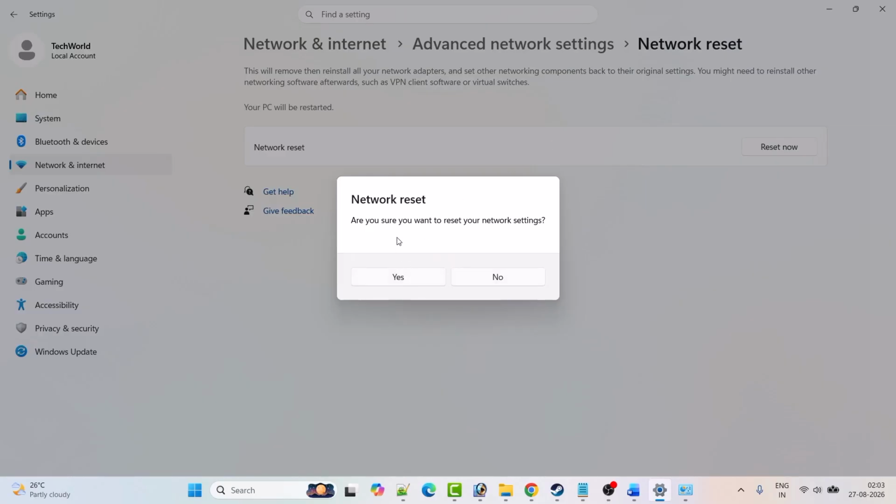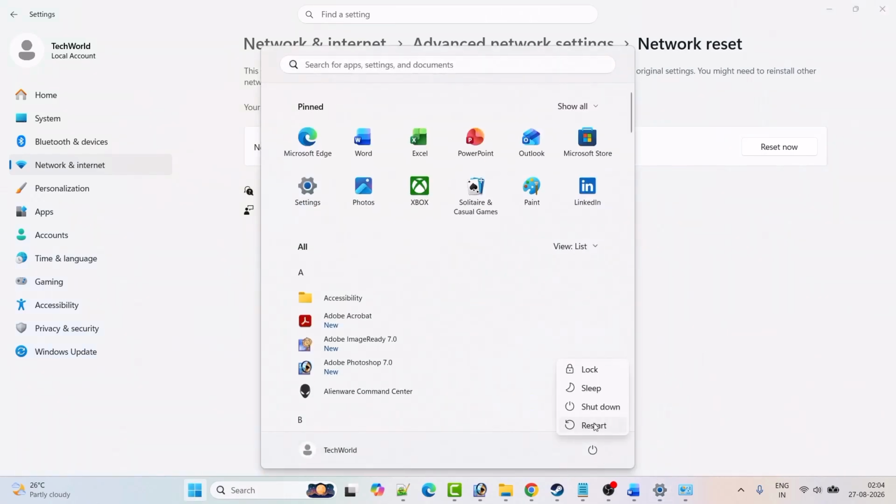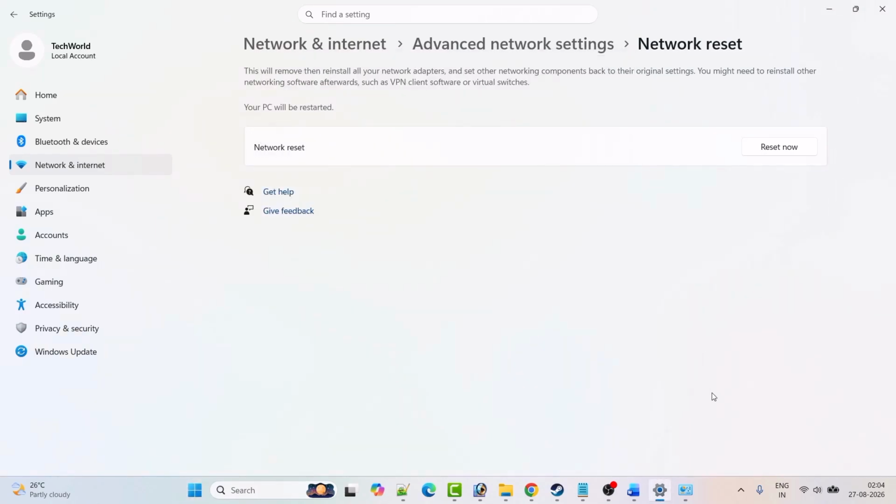And then after resetting your network, just restart your PC once. Don't forget to restart your PC. And once your PC restarts, connect to Wi-Fi and then launch the game and check.